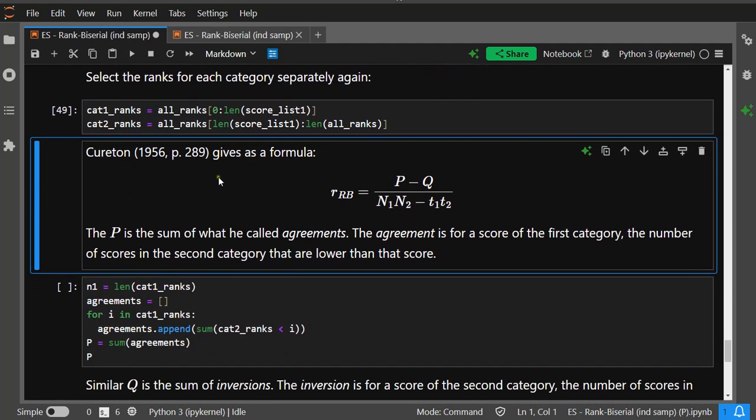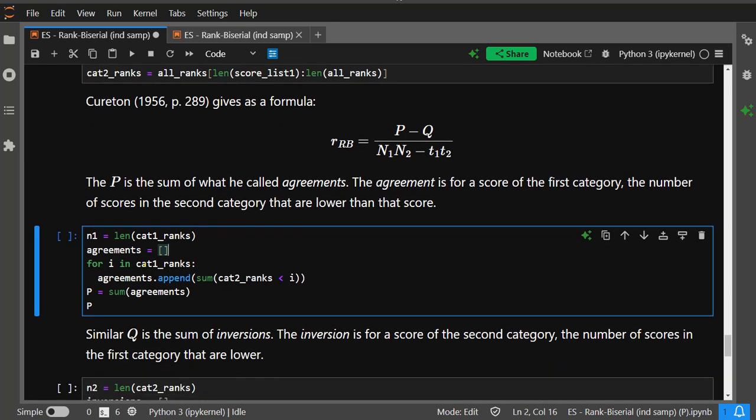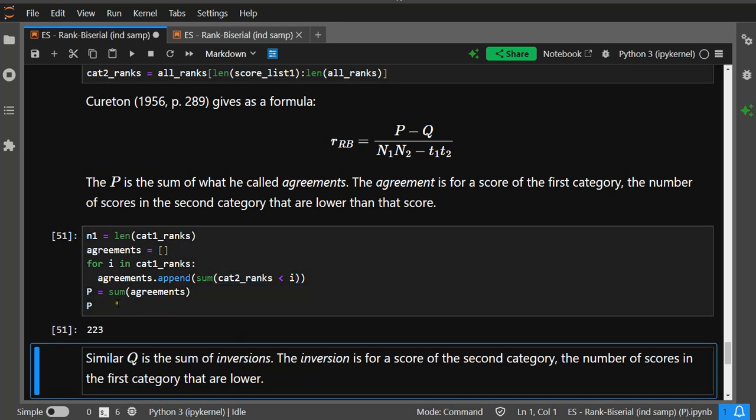Then finally we can use Kerwin's formula, which looks like this. There's a P minus Q. The P is the sum of what he called agreements, and it basically means, for a score of the first category, if you pick one, how many will actually be in the second category that are lower than that score. So we're simply going to loop over all of the scores, and for each of them we're going to check how many in the other category are less than that. So that gives us the P.